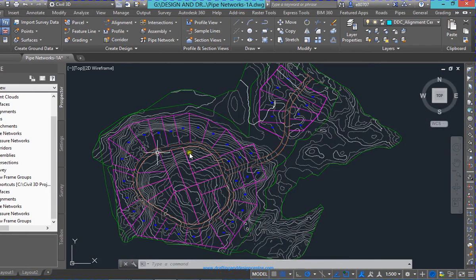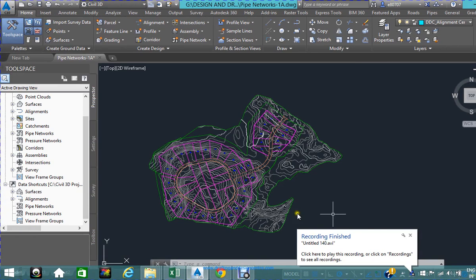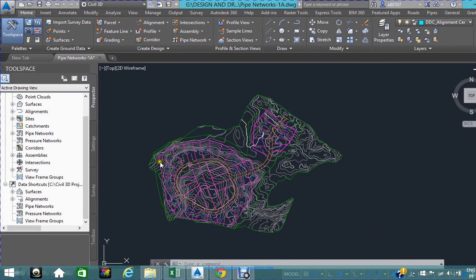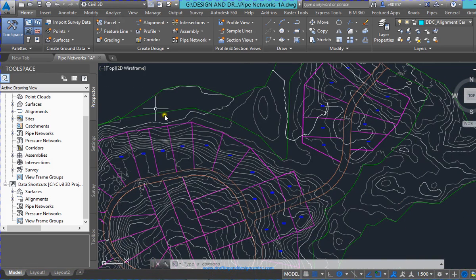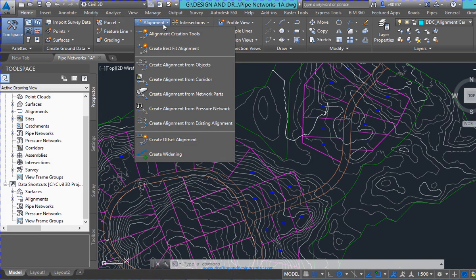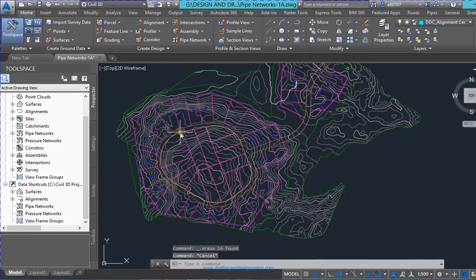In this short tutorial, I will go through how we can use alignment from Polyline. We will see how we can use alignment tools and how we can create alignment from Polyline.